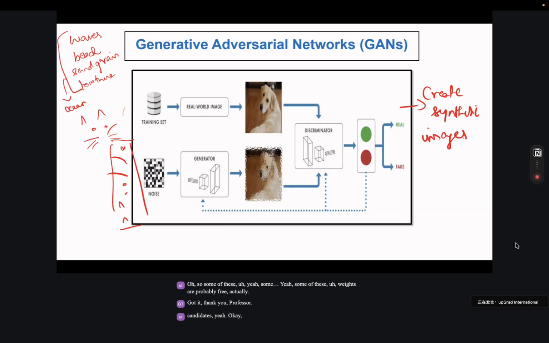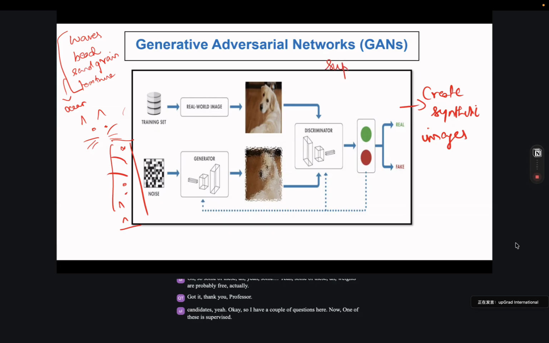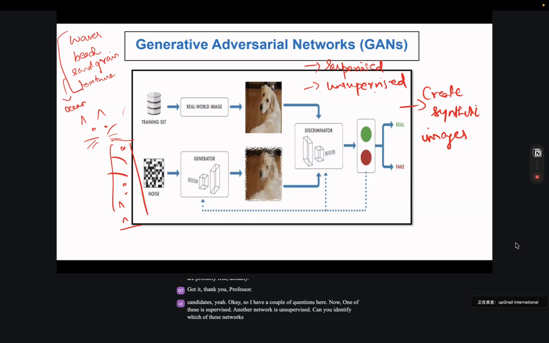Okay, so I have a couple of questions here. One of these networks is supervised. Another network is unsupervised. Can you identify which of these networks is supervised and which is unsupervised?